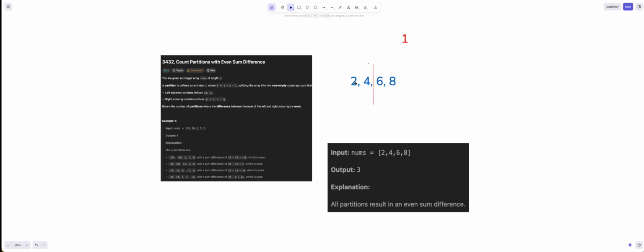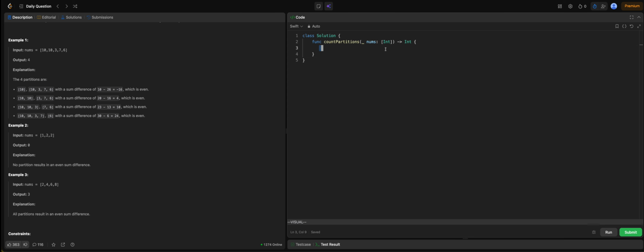And then 2 plus 4 is 6. And then 6 plus 8 is 14. 14 minus 6 is 8, so that is divisible by 2. So our result became 2. The next step is 12 minus 8, which is 4. 4 is also divisible by 2. That's why the result becomes 3. So by doing that, we can start writing the code already.